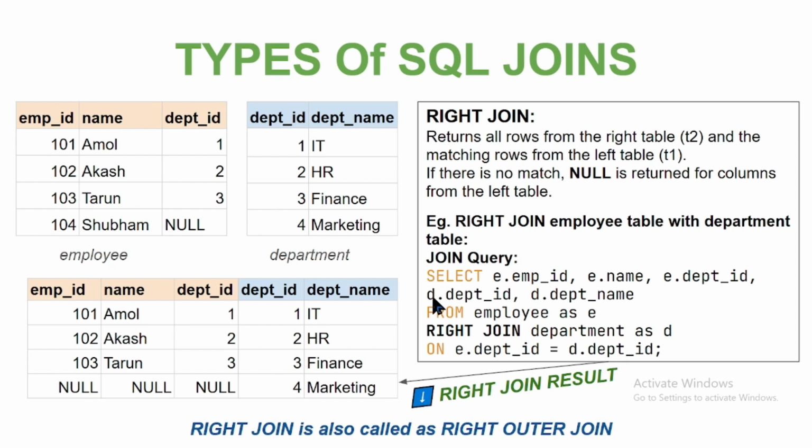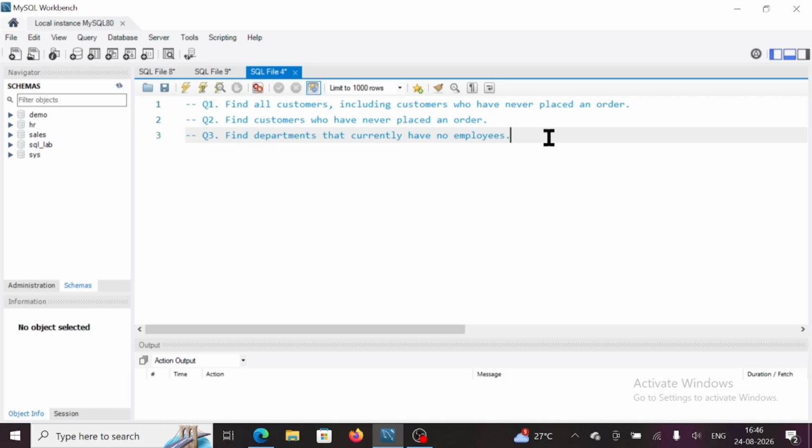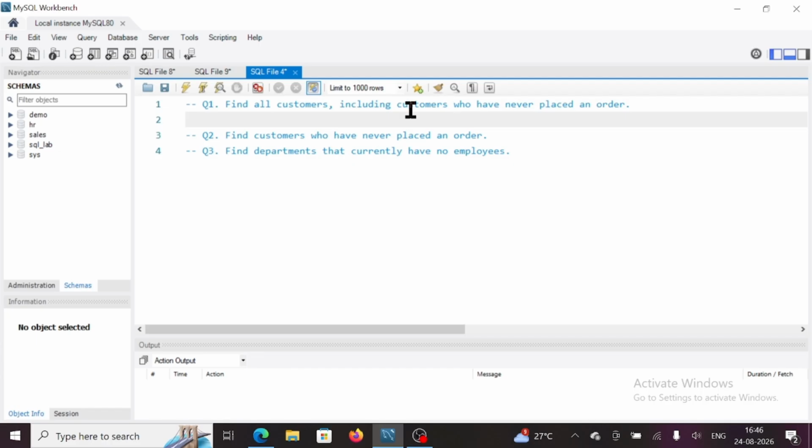Let's start with the practical examples. So let's start with the practical questions on joins. These 3 questions we are going to do, so let's see them one by one. These are important from an interview perspective also. So what is the first question?